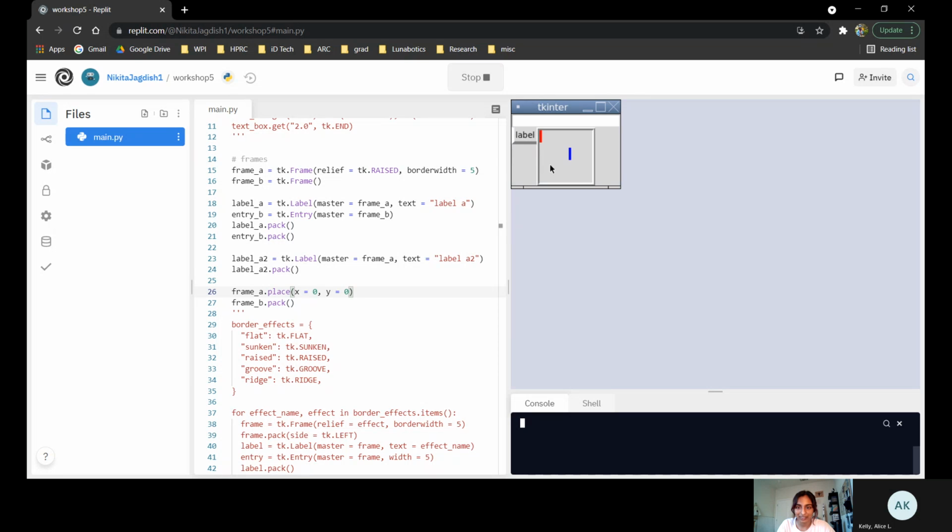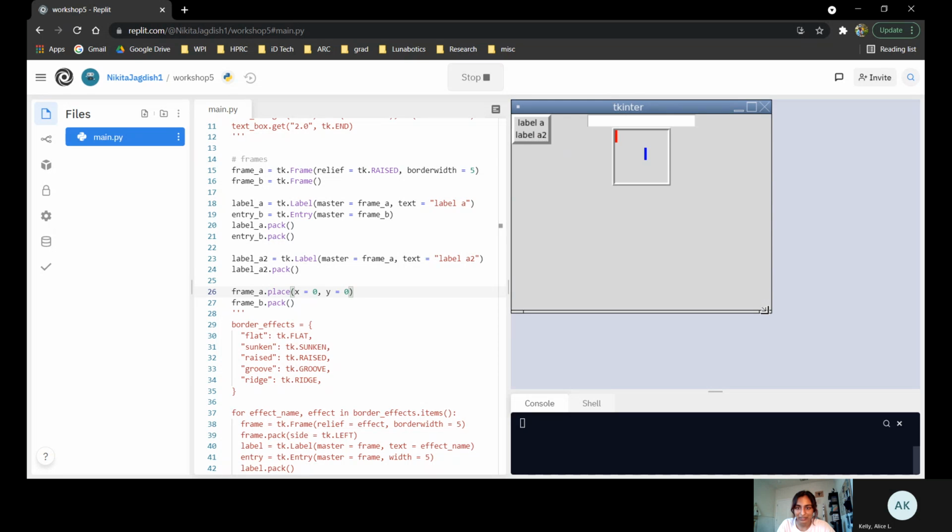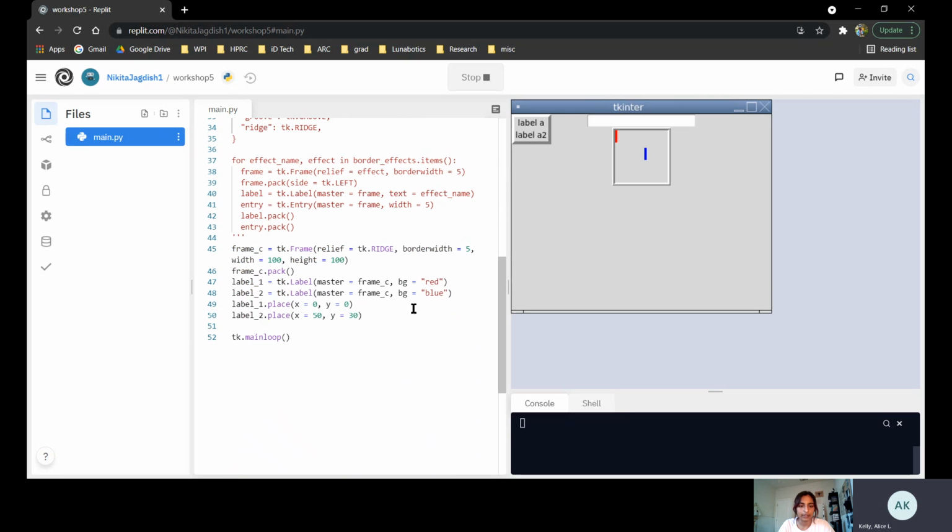Yeah, okay. It tried, oh yeah, there we go. Yeah, so it's like in this corner now. And then now when it packs like frame B, it goes like right here at the very top because there's nothing there. Okay, yeah, that makes sense. All right.